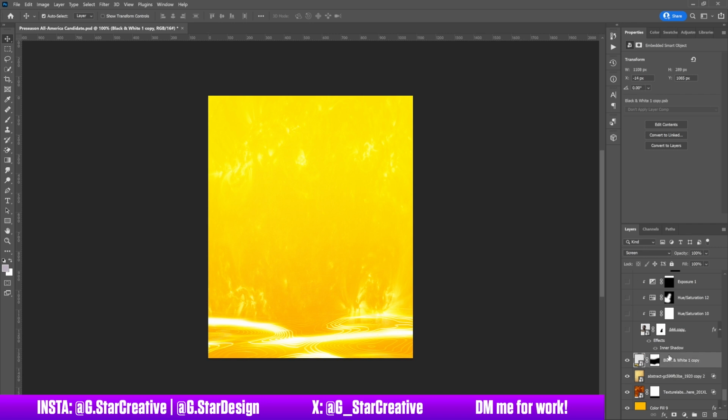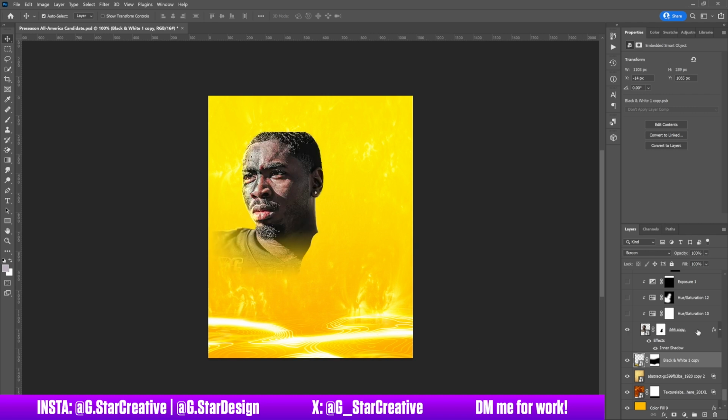And then we have the floor. As you can see, that's set to screen and I have that brushed out except for in the front. So I just put a layer mask on it and brushed around here. It just looks like the ground that's fading off into the background. So we have our cutout here.